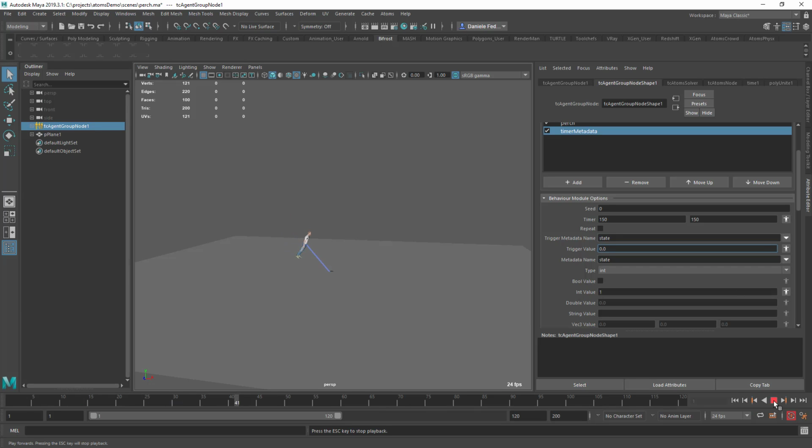So now it's landing, and let me just make this a bit bigger. So after 150 frames, it should start working. So again, maybe now it's a bit too high. Let's just put it to 100 and 100.